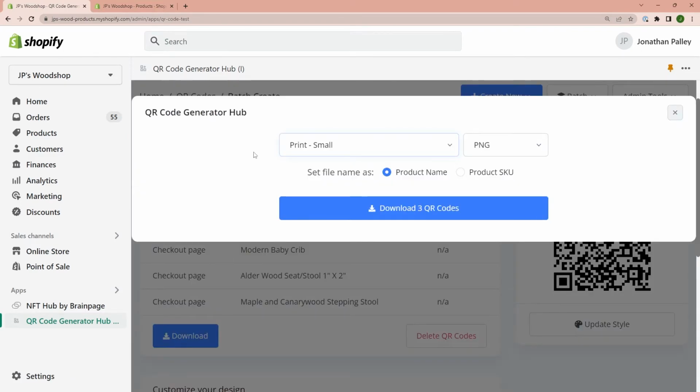Up will pop a dialog box asking you 2 important questions. 1, what kind of format do you want to download the QR codes in? So you can choose, just like everywhere else in this app, PNG, JPEG, or SVG. You can choose the size, whether it's going to be for print or for web. And then, importantly, you can choose the name of each QR code.